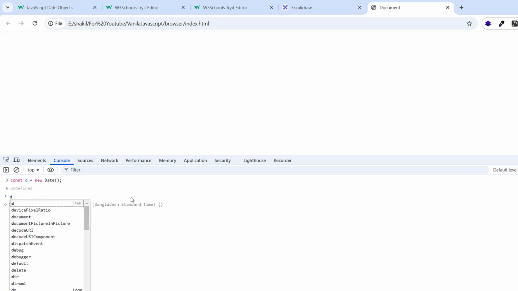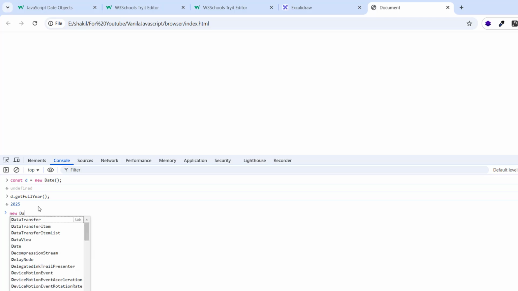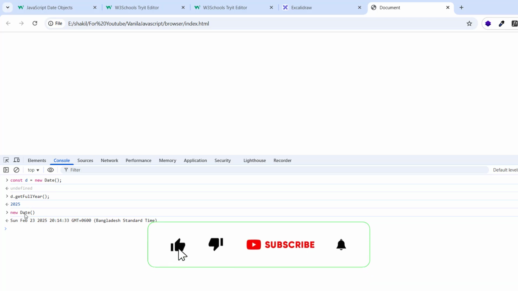So what you can do, say d dot getFullYear. It will return you the year, I mean 2025. So this is the current date, okay? It will show you the current date. I have shown you maybe new Date. It will show you the browser date. Wherever you are using your PC, it will show you the browser's date.